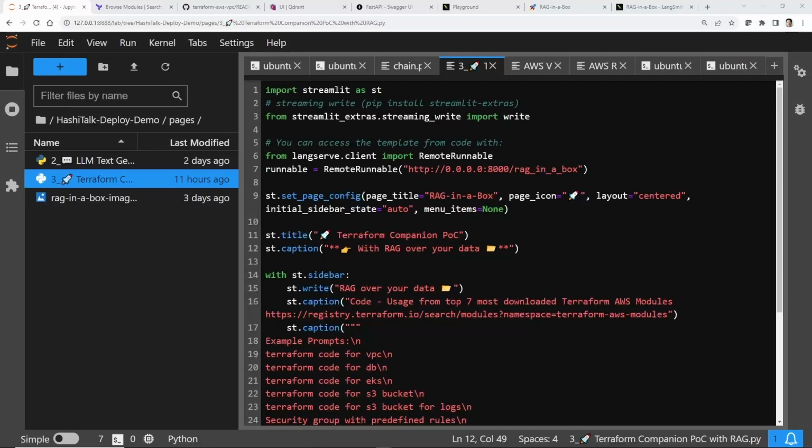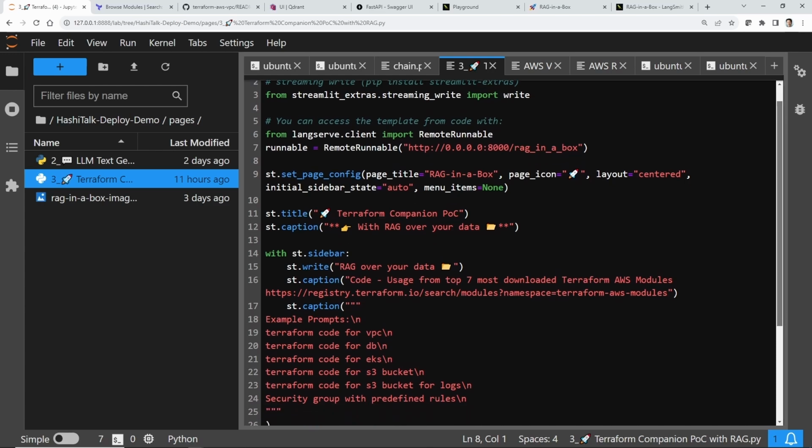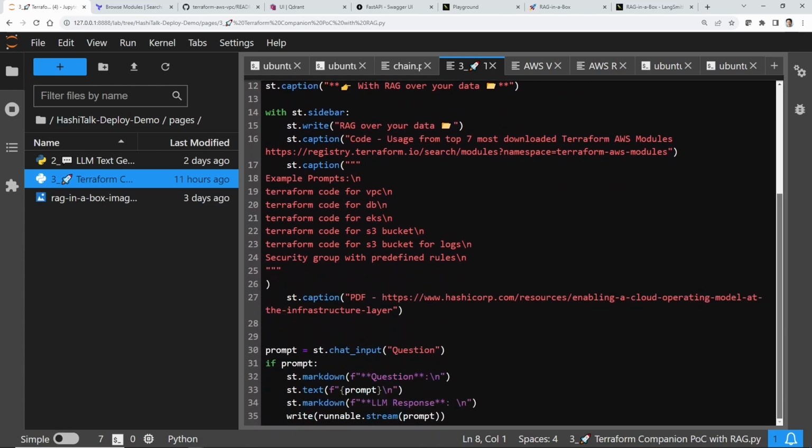Another benefit of using LangServe is to be able to access a remote runnable from your client. By having 2 lines of code, you can access your LangChain chain service from your client. So it keeps a really clean code base for your client, and you can go ahead and consume and invoke runnable.stream to be able to consume the streaming service from your LangChain runnable.